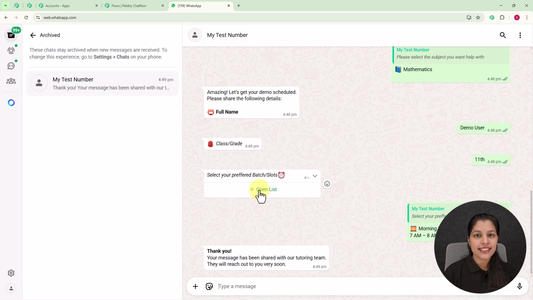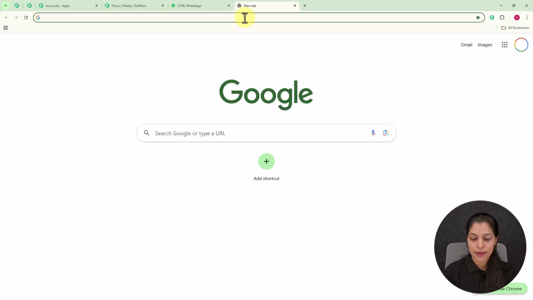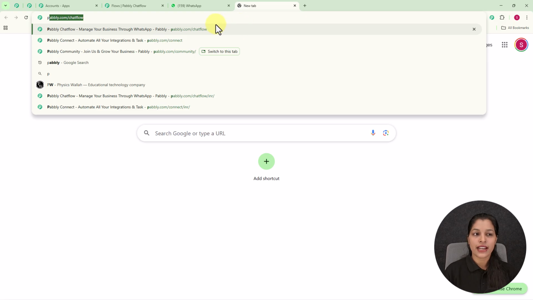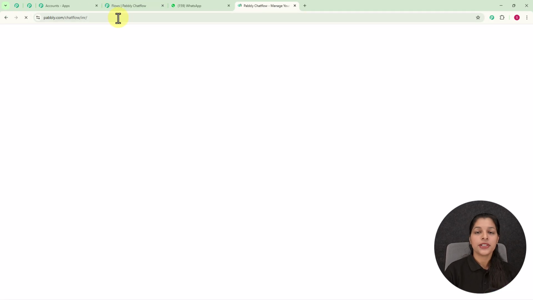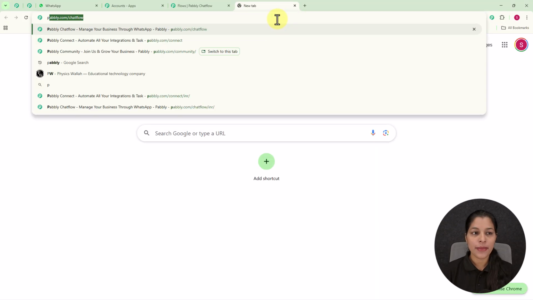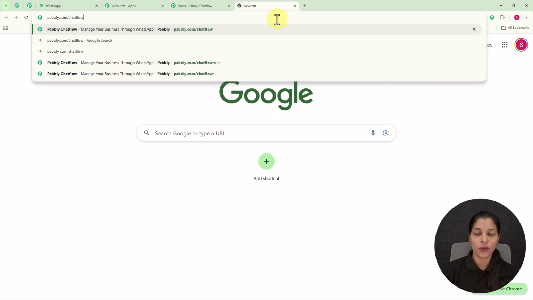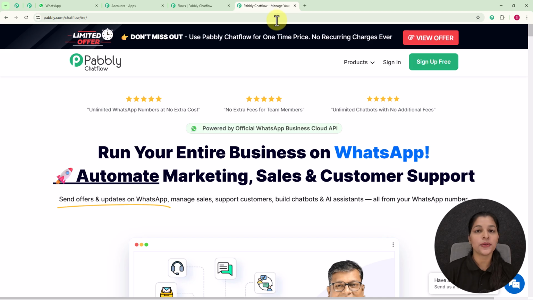So now for accessing the Pabbly Chatflow, you just have to type its URL over the new tab, that is pabbly.com/chatflow, and once you enter the URL, you will be getting the landing page of Pabbly, and here you can see we are getting two options, that is sign in and sign up free.